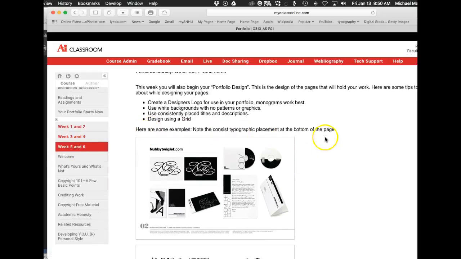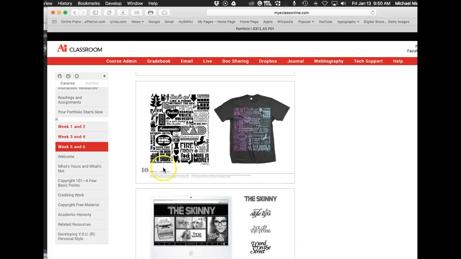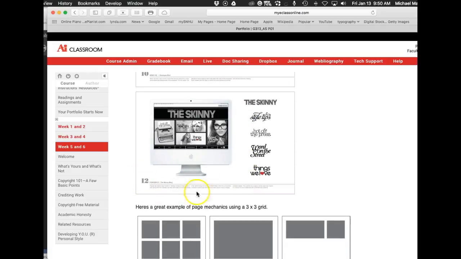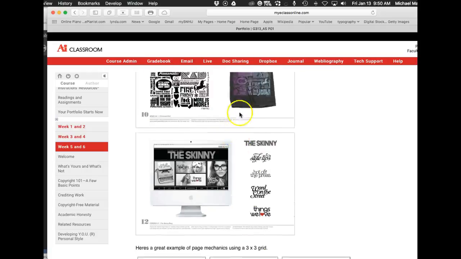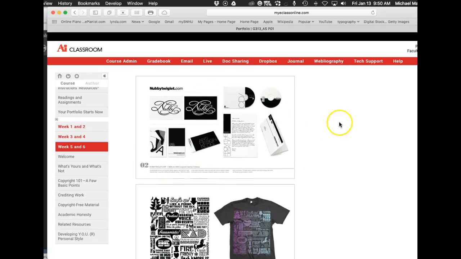Note the consistent typographic placement at the bottom of the page. So basically we have this page, and we have the page number and the description at the bottom of the page. The next page, you can see the page number and description is identical on each page. So it's located in the same spot. You're describing the work on each page identically in the same spot on every page. This allows some good timing for the presentation. It allows the viewer to know exactly where to look for the pertinent information regarding each piece of work. And that presumably, of course, is the written text that you include. So I think that's a wonderful setup for a page.